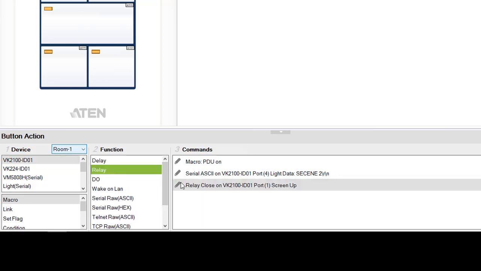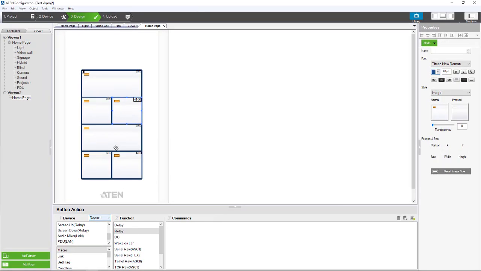I can just add a relay here for screen lift down and make it closed, and I can also, for example, add as many commands as I want to that specific button. So as you can see, it's very simple to add the keypad to your project and add all the actions you want to the buttons available on the keypad. You can do the same with each and every button that is available on the keypad.